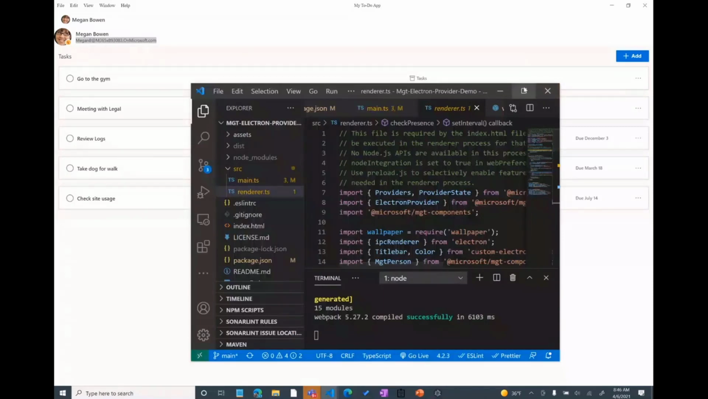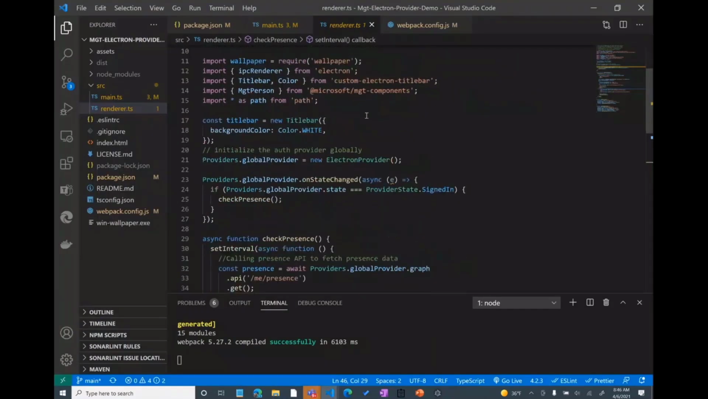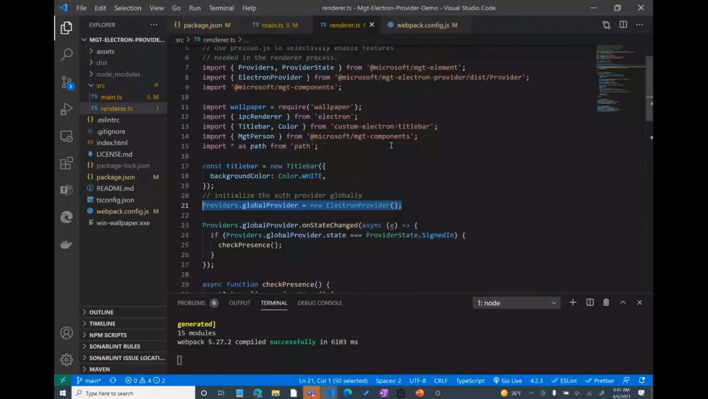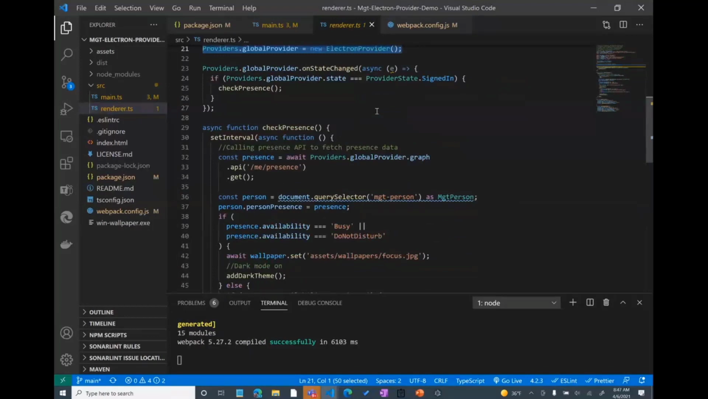So how I'm doing that is in this application, it's basically the same code. So as you can see, this is the renderer process and we initialize the Electron provider here. What I did was I NPM installed a package called Wallpaper that allows me to do all the wallpaper changing magic. And what I'm basically doing is pulling presence data from the graph every 5 seconds. And this is how I'm doing it.